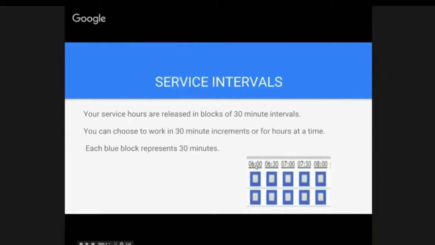As you see, it says 6, 6:30, 7, 7:30, 8 o'clock. These are all 30-minute increments. And if you do two blocks at a time, it will equal an hour. So as you see here, this is 2.5 hours.